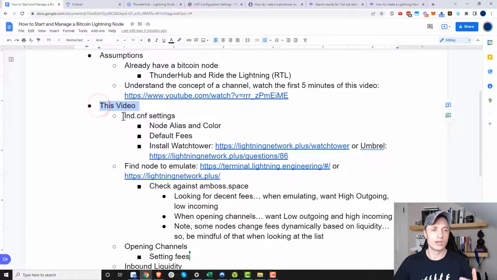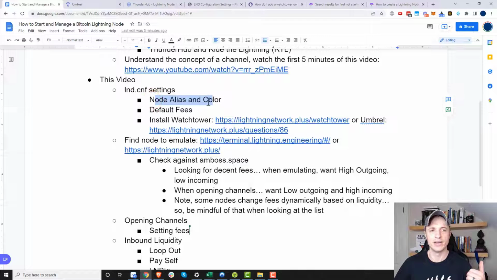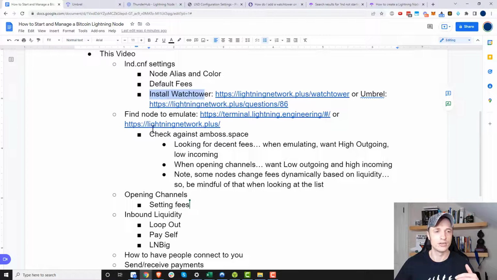In this video, we're going to cover some LND configuration settings, like the color and alias or name of our node, set up some default fees, we'll install Watchtower, I'll talk about it when we get to it. And then we're going to go ahead and find a node to emulate. I find one of the best ways to start a Lightning node is to copy something that's already working. So we find a node that's already working, figure out what channels they have, and go ahead and establish similar channels and maybe charge a little less. That way we get some traffic to our node, but we're going to go through that process here.